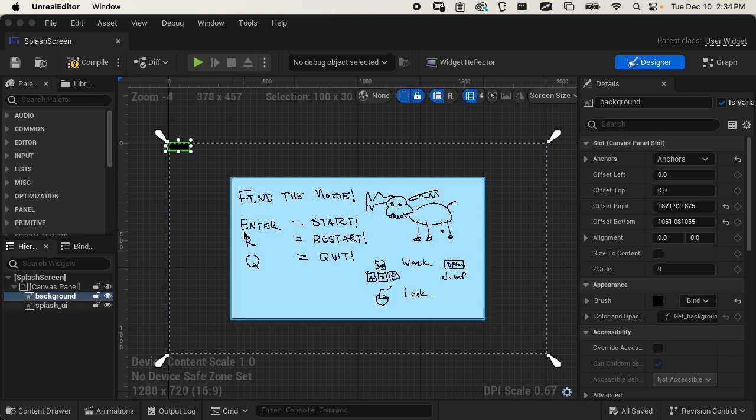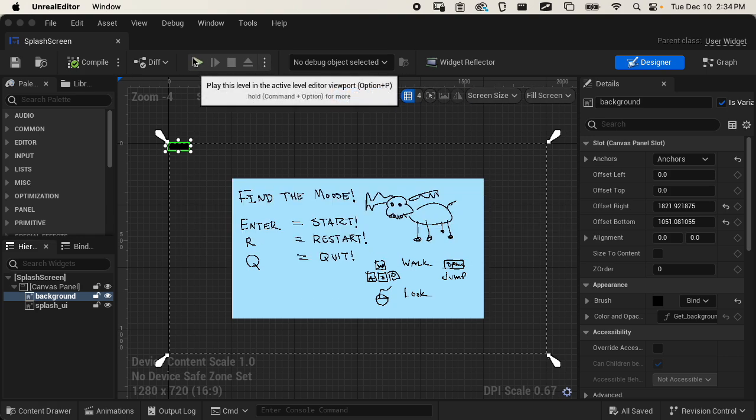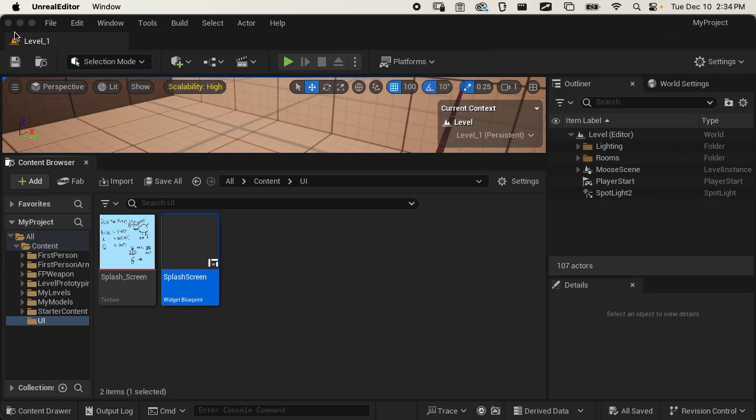So we've got this little image here. It gives the user some instructions. We're going to compile this, which basically just runs it through the Unreal Engine and makes sure everything works. And then we're going to add a little script that will launch this when we start the game. So we're going to add a couple little scripts. One we're going to add to the beginning of the game, and then one we'll add to the player.